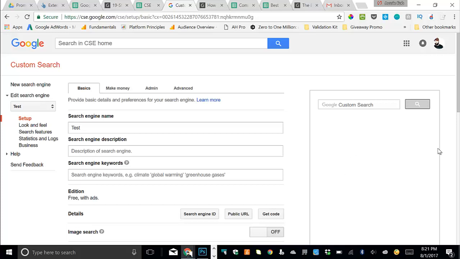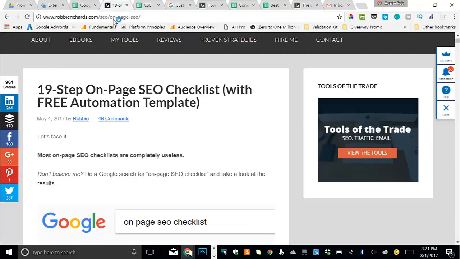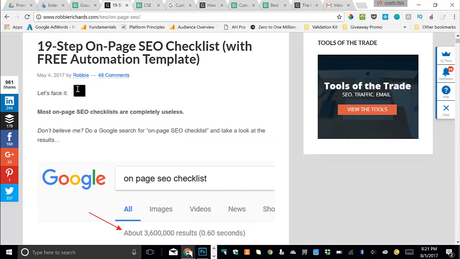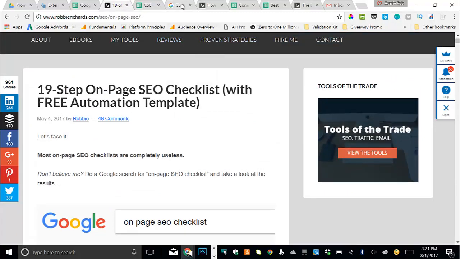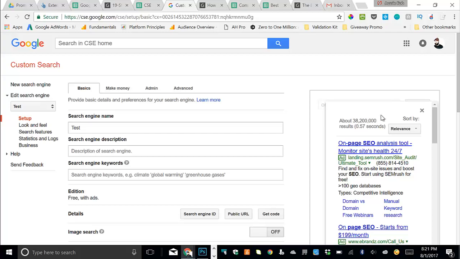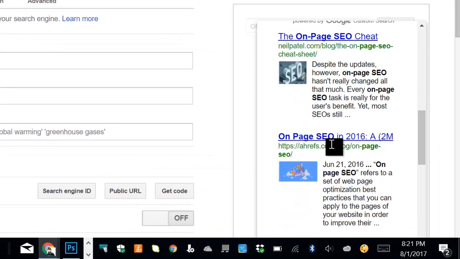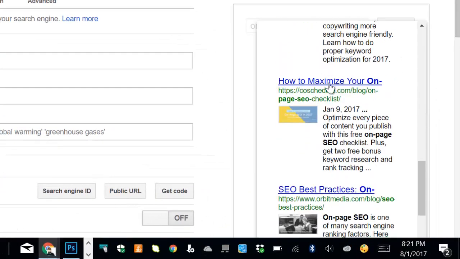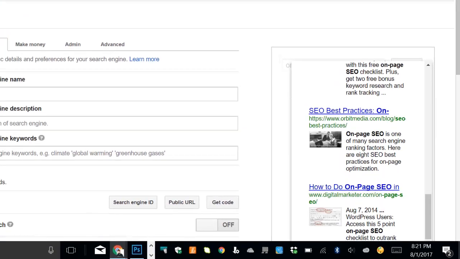So for example, let's just say I really quickly wanted to find some link opportunities for my on-page SEO checklist. I would come over and I would search across all of my people who've linked to my website in the past, and I would type keywords related to the topic of that article. So on-page SEO, for example, and then I would scroll down and it would start giving me websites that have written about that topic before.